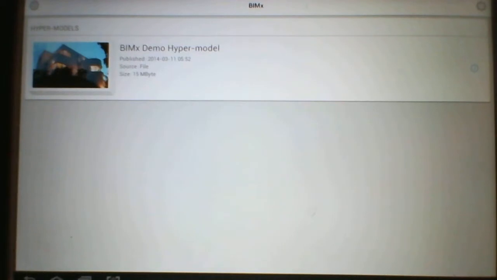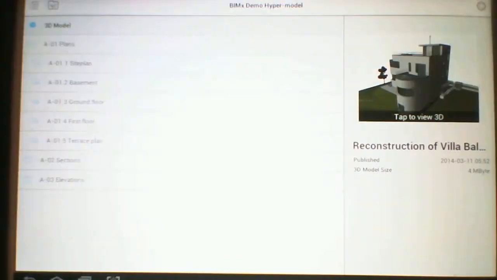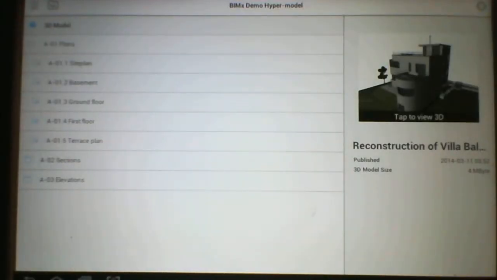When you first open bimx, you can see which project you want to select, stored on your tablet. To open it, you can simply tap on it and wait for it to load. When you first open it, it'll show you all the plans that you have uploaded onto the tablet. Let's first look at the first floor plan view.